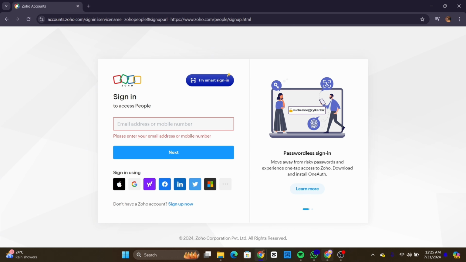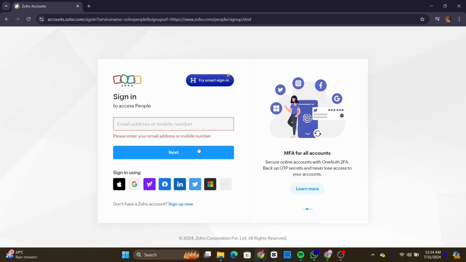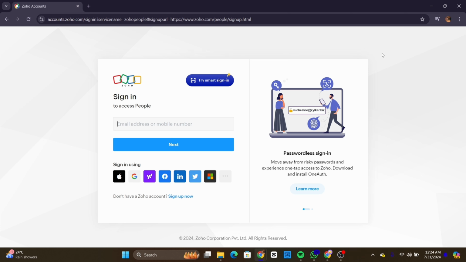After logging in, you will be directed towards the Zoho People dashboard. Here you can manage your attendance, view your leave requests, check your payroll information and access other HR resources. And that's it. You are now logged in into your Zoho People Employee Portal and ready to manage your HR needs.